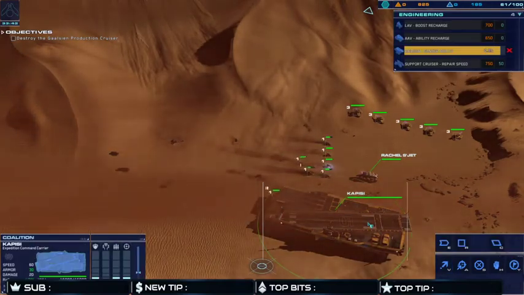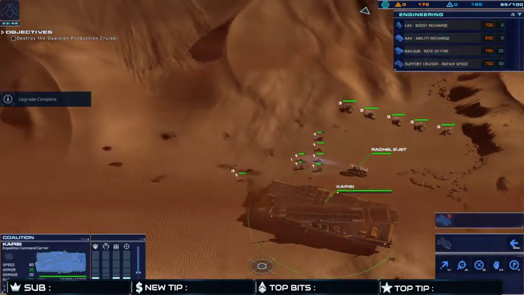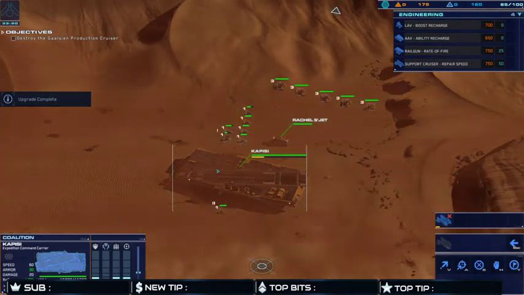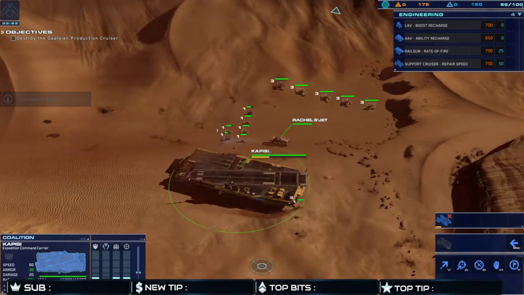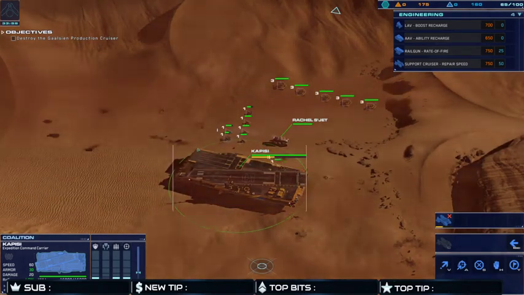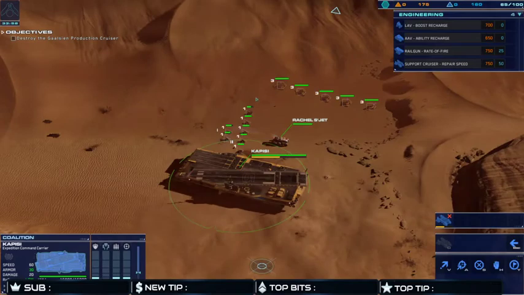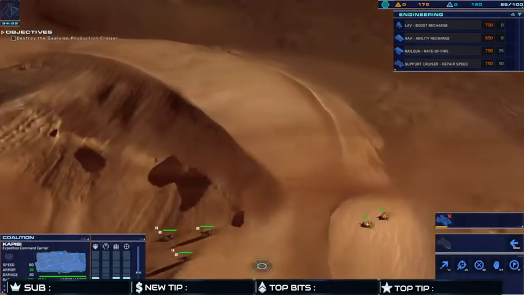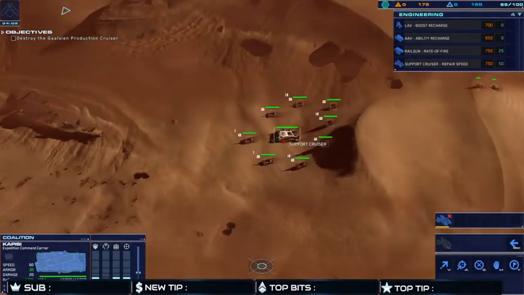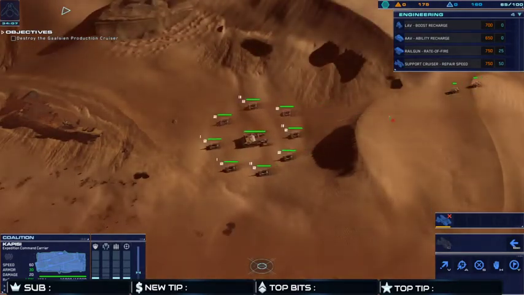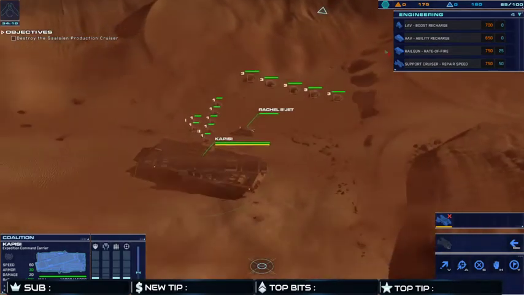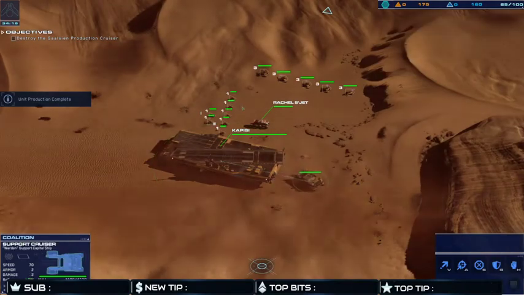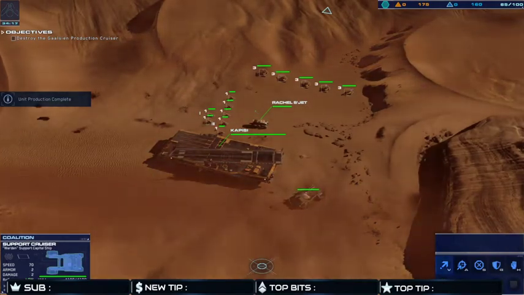All right, and we will build a support carrier or a support cruiser. My mistake. Because with the support cruiser, then we can get multiple repairs going. And we can send one out with the salvagers, and one can stay and help with repairs, and also can keep the support cruiser repaired. Let's move you over there.